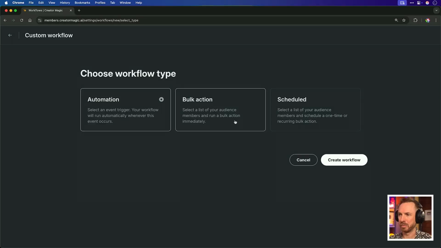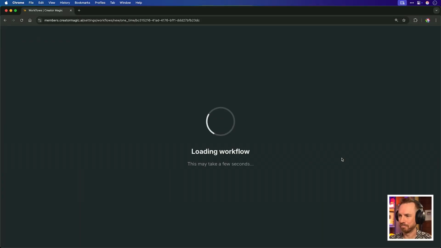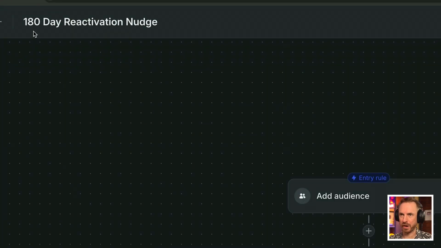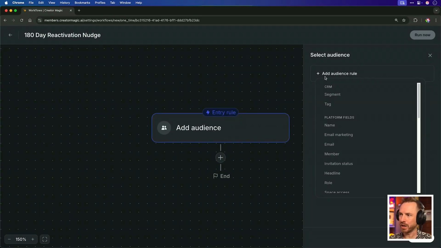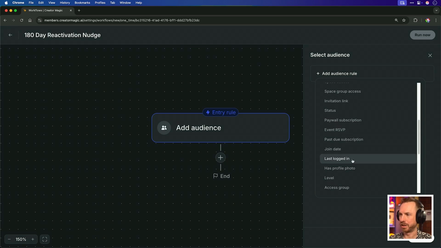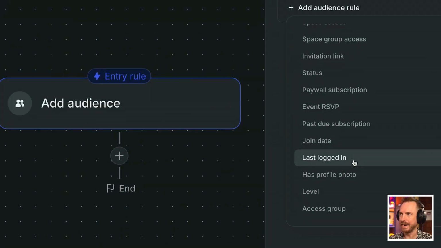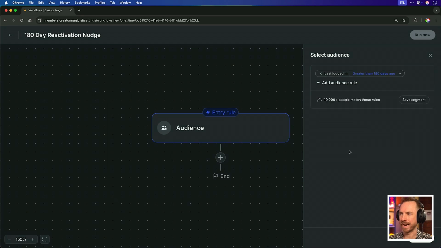Next, it's incredibly painful when you've got thousands of members, but not all of them are active, and this is where the nudge comes in. Instead of an automation, this time we'll go for a bulk action. I'm going to keep it super chill and not very aggressive at 180 days to start with. We'll add the audience, and for the audience rule, we simply scroll down until we find last logged in, and then we switch to greater than 180 days ago.